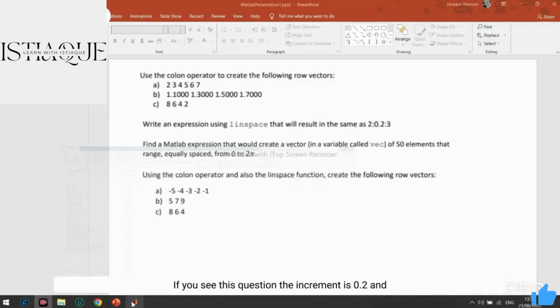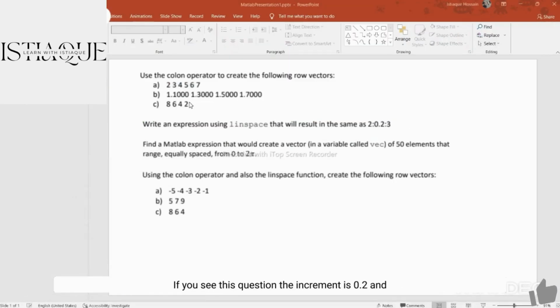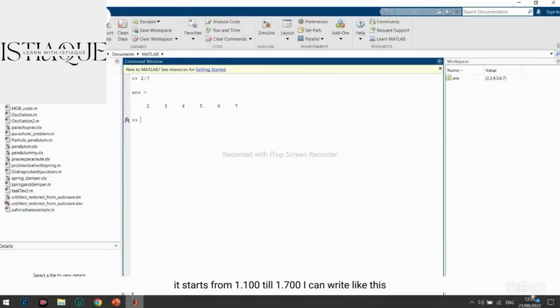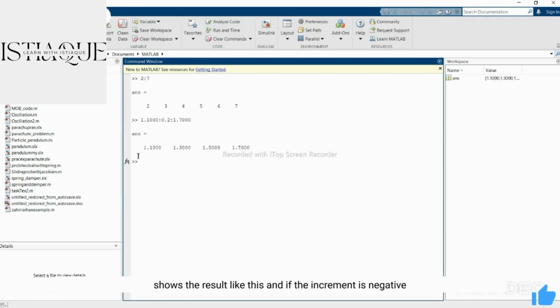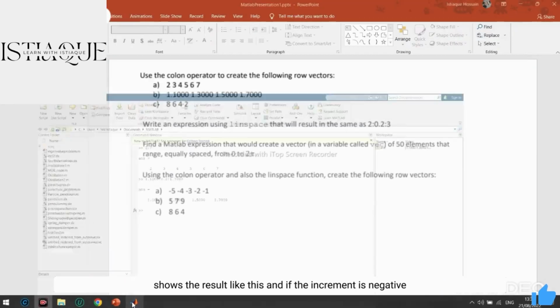If you see this question, the increment is 0.2 and it starts from 1.1000 till 1.7000. I can write like this one, 1.1000, increment is 0.2 and goes till 1.7000, and it shows the result like this.